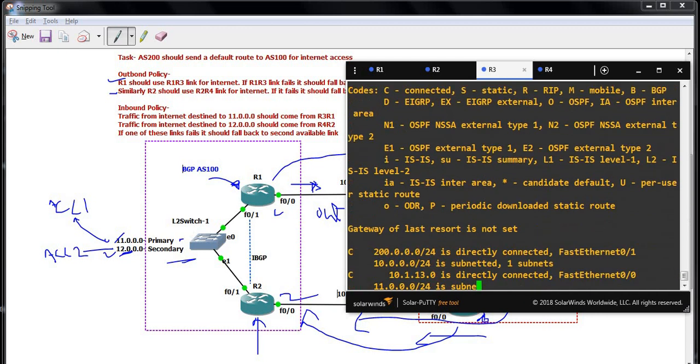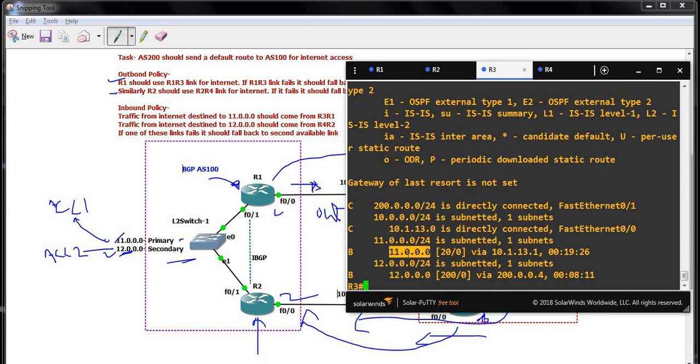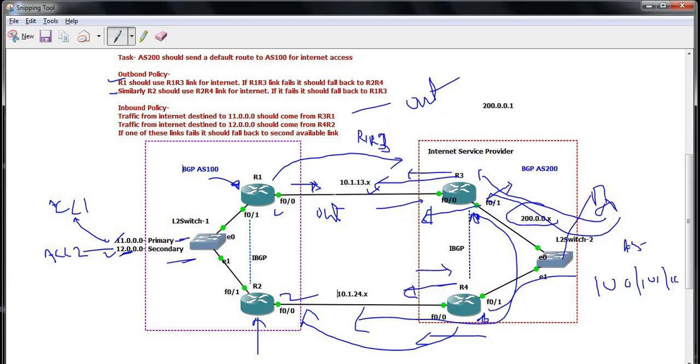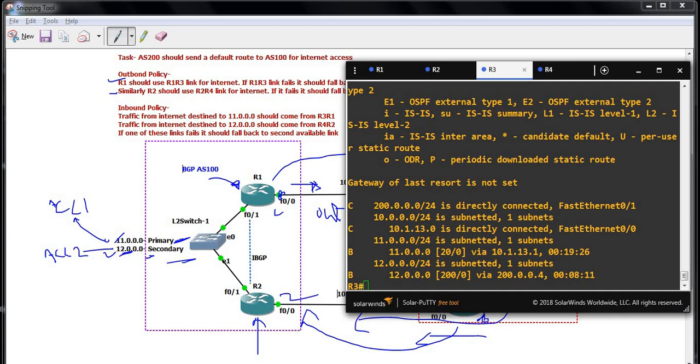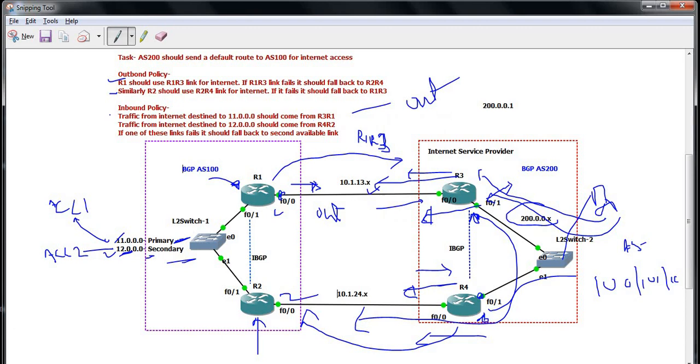Show IP route. On router 3, you could see that if you want to reach the 11 network, it is going to send the traffic to 13.1, which is this. And if you want to reach the 12 network, it is going to send the traffic to this IP address, 200.4. So this is about our inbound policy. Whatever we advertised using the AS path prepend is working perfectly. Now the next step is the failover scenario.